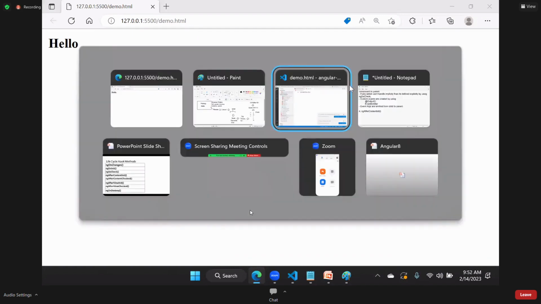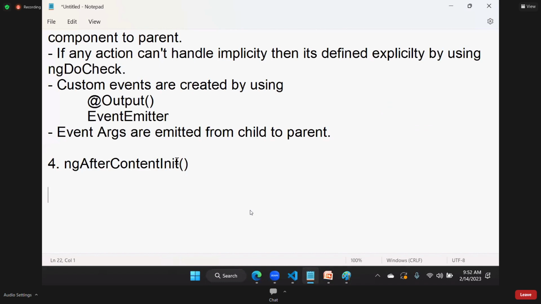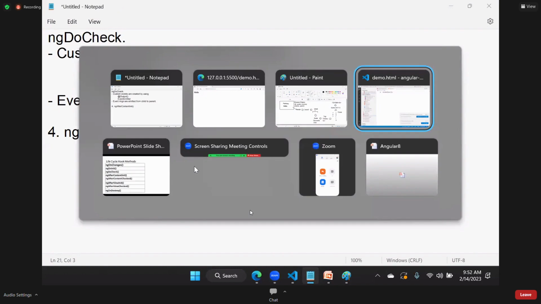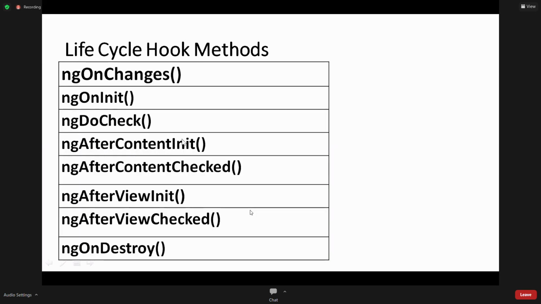What happens after content init? After content init, that means content initialization is finished. Now, here you see the phases. After content init and after content checked. What is meant by content init and content checked? What is meant by view init and view checked? These are two options. Generally, the difference between content init and content checked is here.